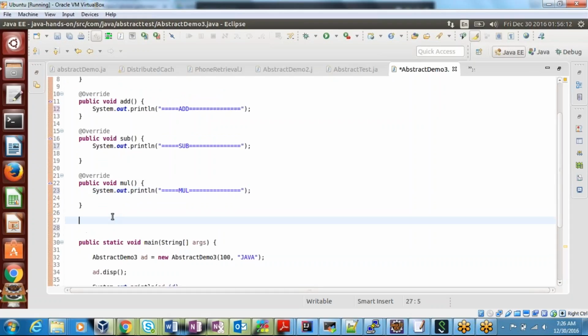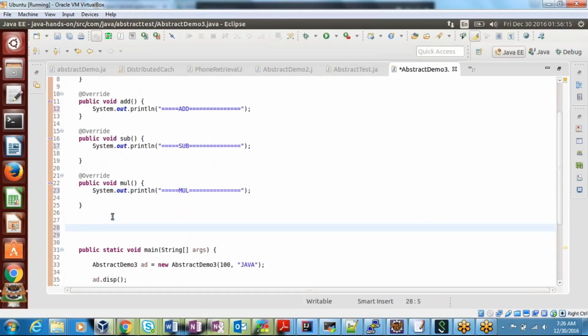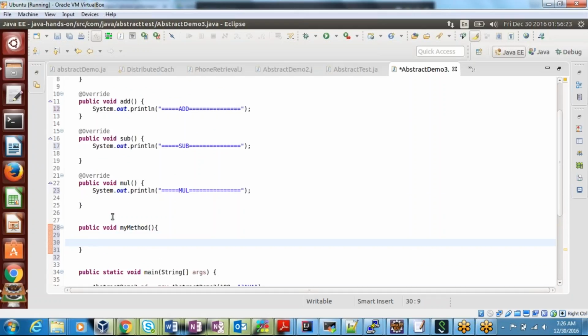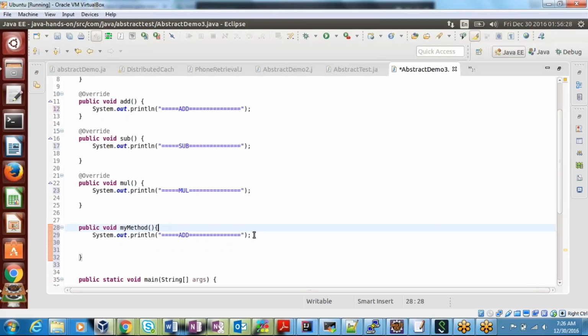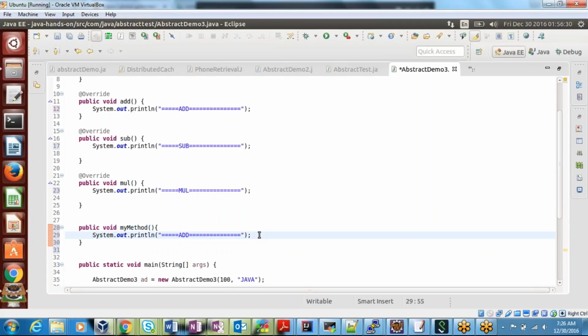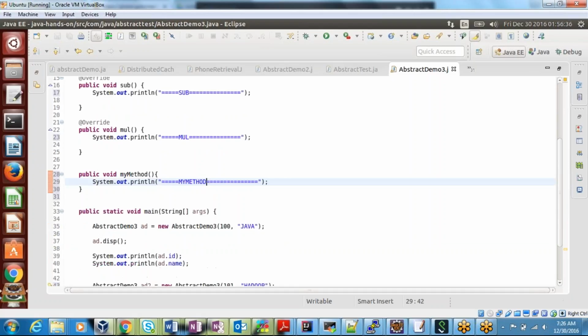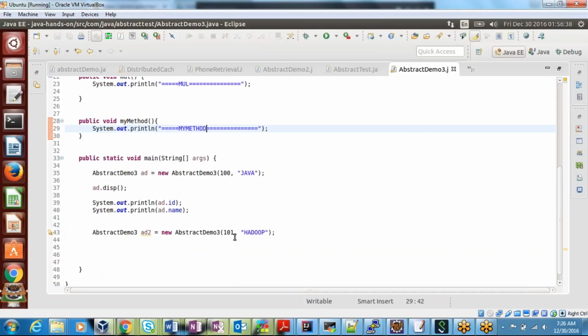Along with this, I can have my own methods also. I can have my own methods here. That's similar to your normal classes, no doubt at all. The only difference is you can also access your parent here.